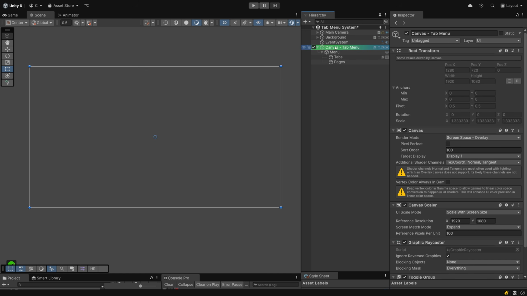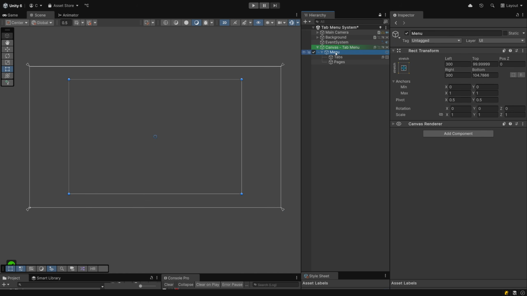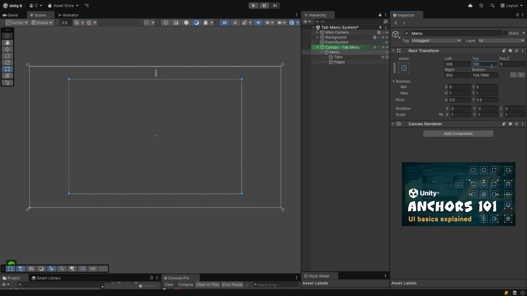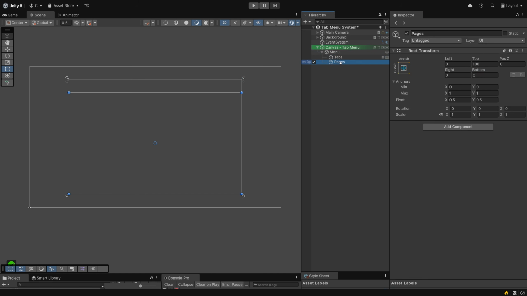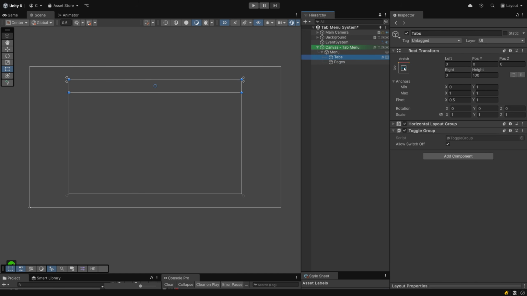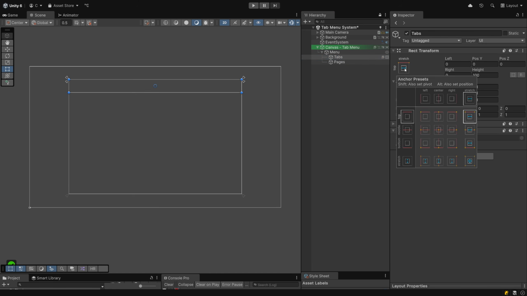I have a dedicated canvas for my tab menu and create a child element to hold it. After sizing it as I need it, if you need a refresher on anchors, I have a tutorial on those, I create two more child objects, one for tabs, the other for pages. The tab container will be stretched along the top edge of the menu container by clicking on the anchoring menu, holding Shift and Alt, then picking this one up here.